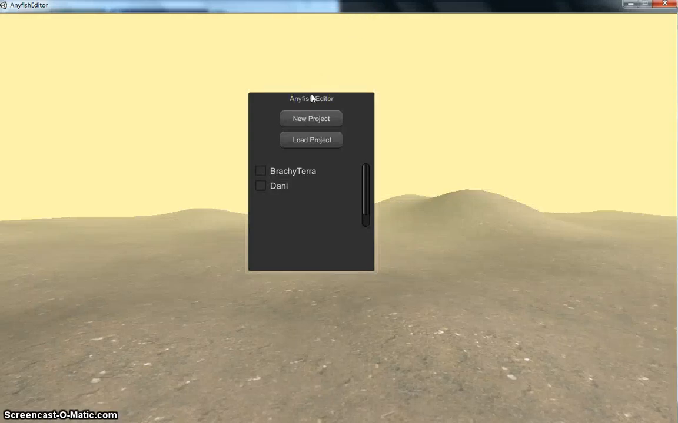Once you get to this main screen, there are two different options: create a new project or load a pre-existing project. If you have a pre-existing project that you have loaded in your projects folder, you can click the box that describes that project and then do load project, and all the paths and everything that comes associated with that project will load in the anyFish editor.